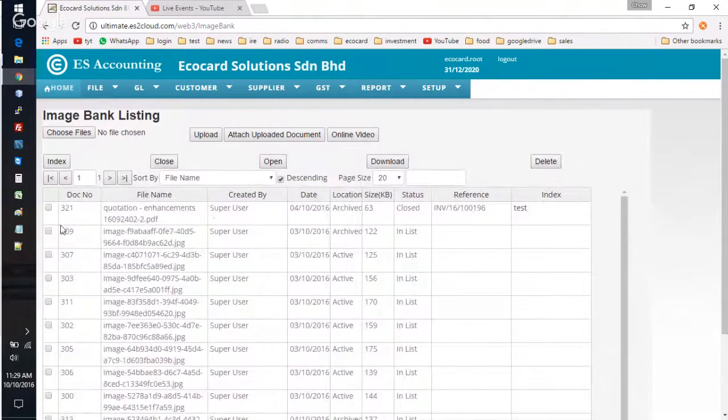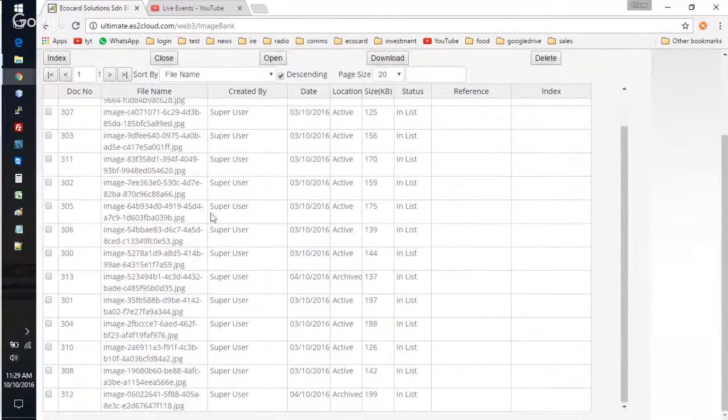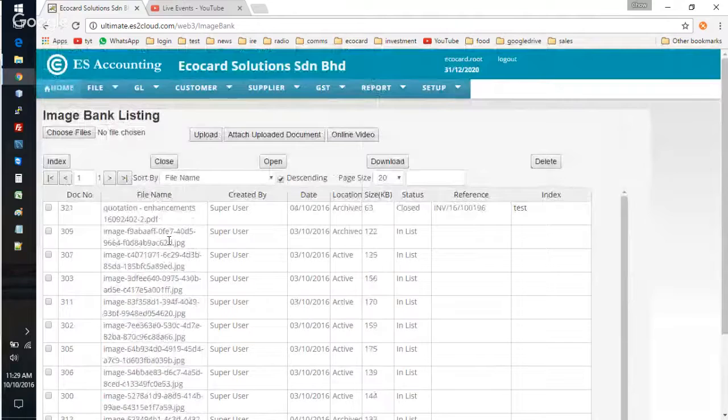In the image bank, you will see that there is quite a lot of information over here. These are the ones that are already uploaded to our system. And you will see that there's a test index. We were doing some testing. And you see different statuses and location.